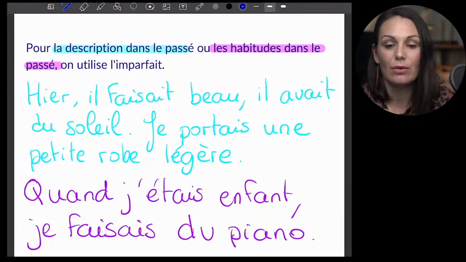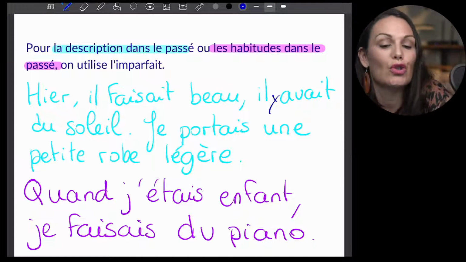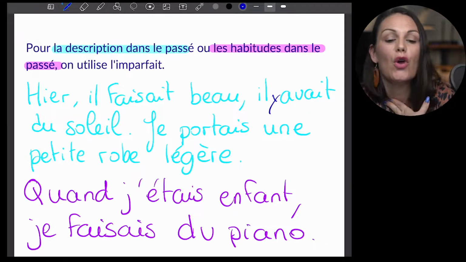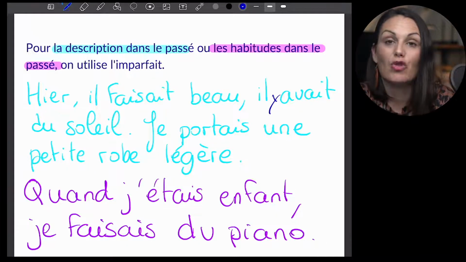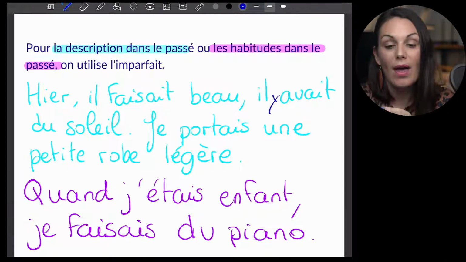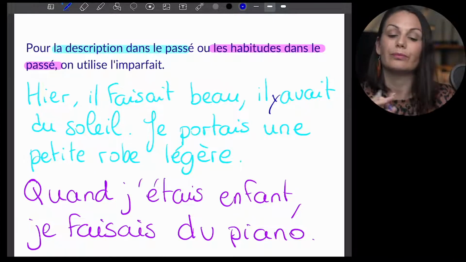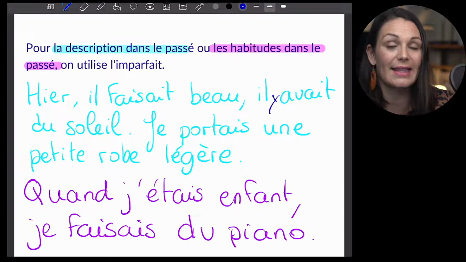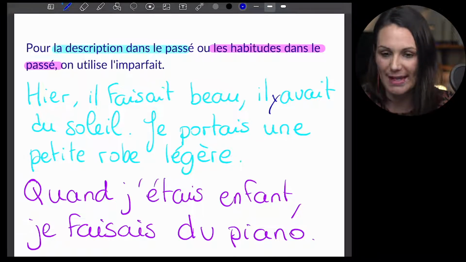Il y avait du soleil et je portais une petite robe légère. So I am describing in this sentence the weather as well as what I was wearing, okay? It is not an action, okay? The action, we talked about that yesterday, is for the passé composé.